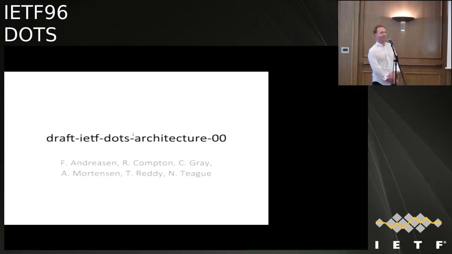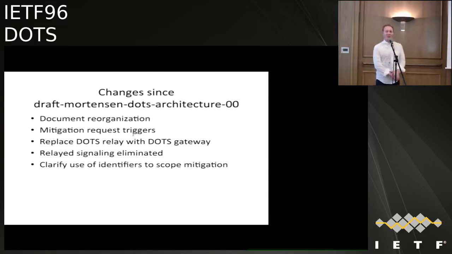This is the recently adopted architecture draft. The slides are stylistically similar to the previous ones, as you may have noticed. This was adopted from an individual draft following Buenos Aires, and we've made several notable changes to the architecture draft since adoption. The document itself has been reorganized. I won't get into that too much, but that's one of the major modifications you may have noted if you just clicked on one of the diff links.